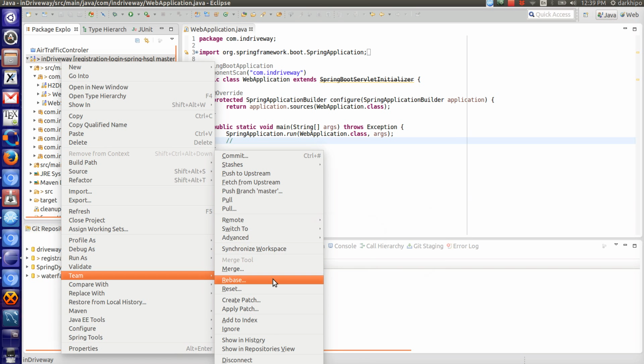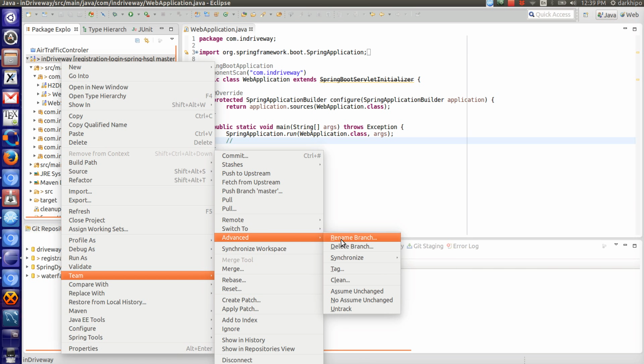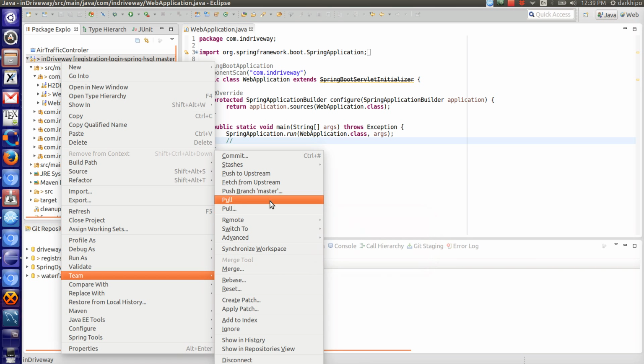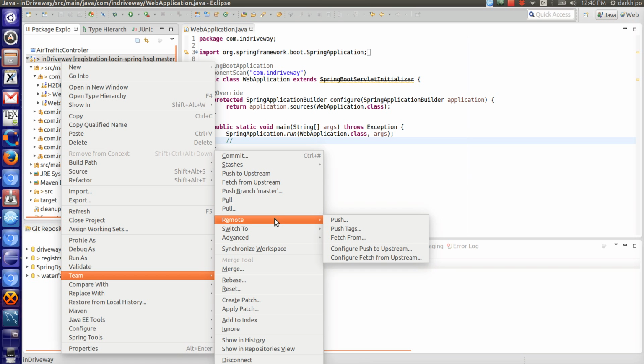You can do that with advanced. You can do rename branch, delete branch. You can do a push to upstream, and you can do a push to branch master. If you do push to upstream and then change the branch as you're pushing, you should be able to push to a different branch. Let's see, remote. So right here, these are the detailed versions of push, not assuming that you're using a particular branch.